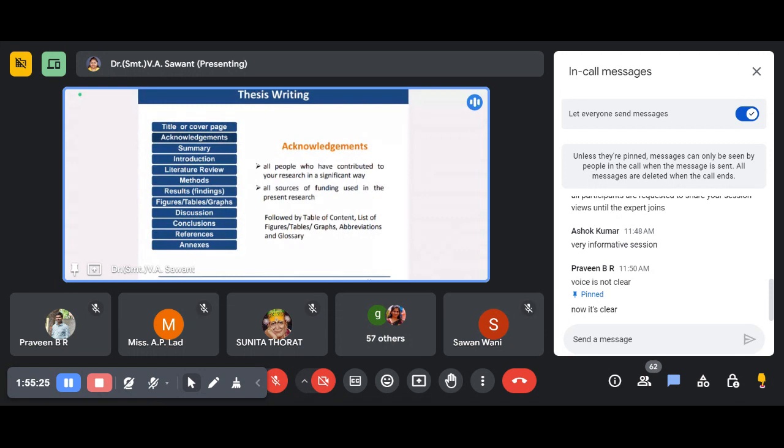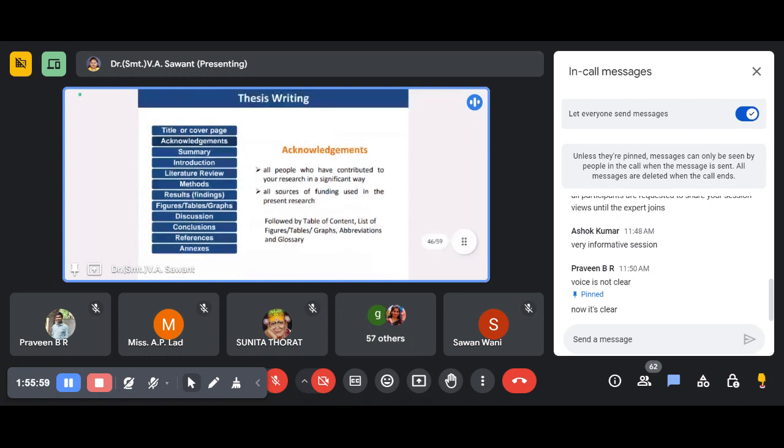This acknowledgement is followed by the table of contents, that means the index of your thesis, which is followed by the list of figures, tables and graphs. If you have included some figures, charts, tables, or graphs in your thesis, you can make a list of these as per the chapters, and include this list after the table of contents. Then you can include abbreviations and glossaries, which you think should be provided.